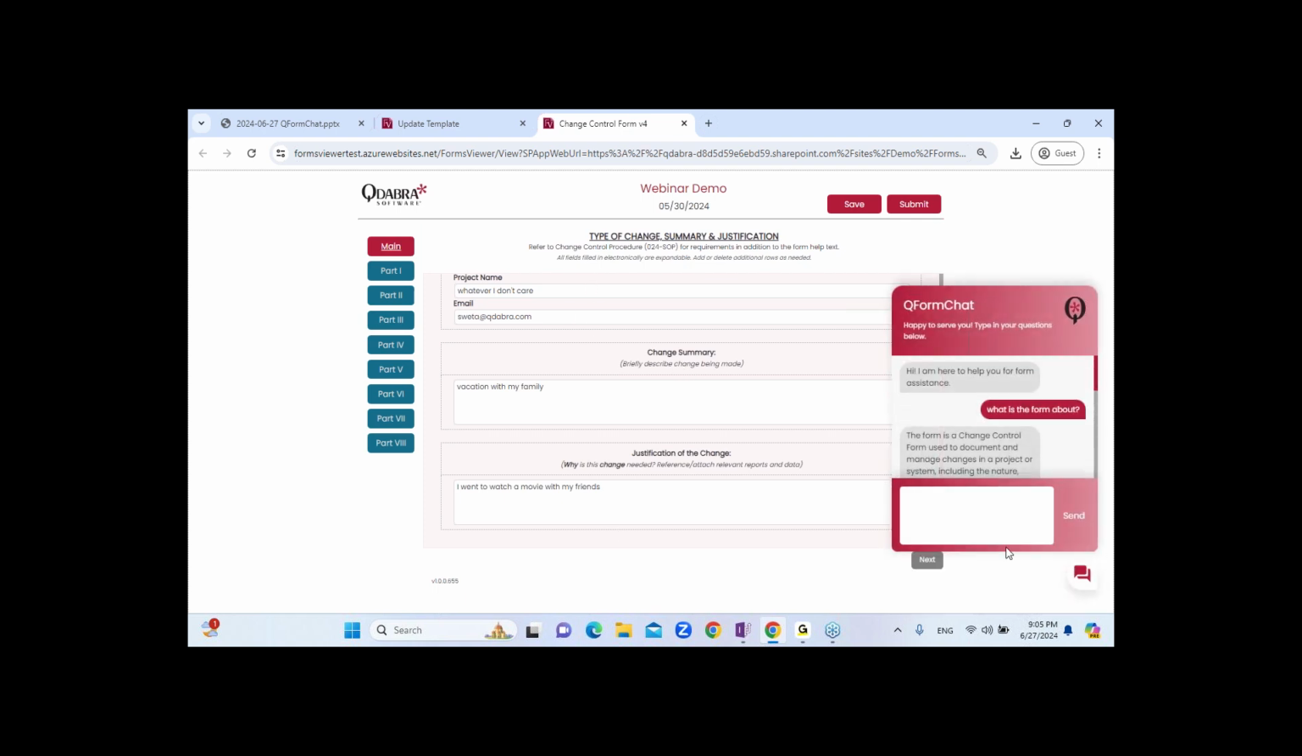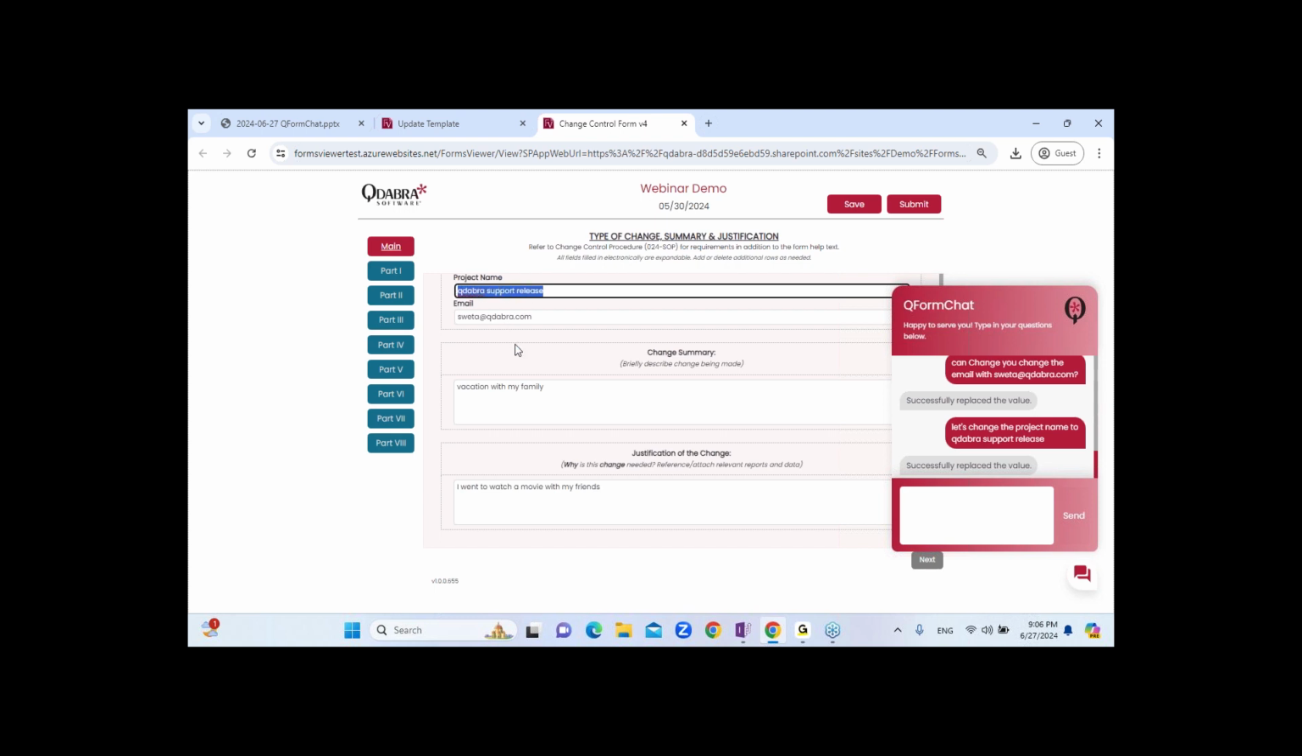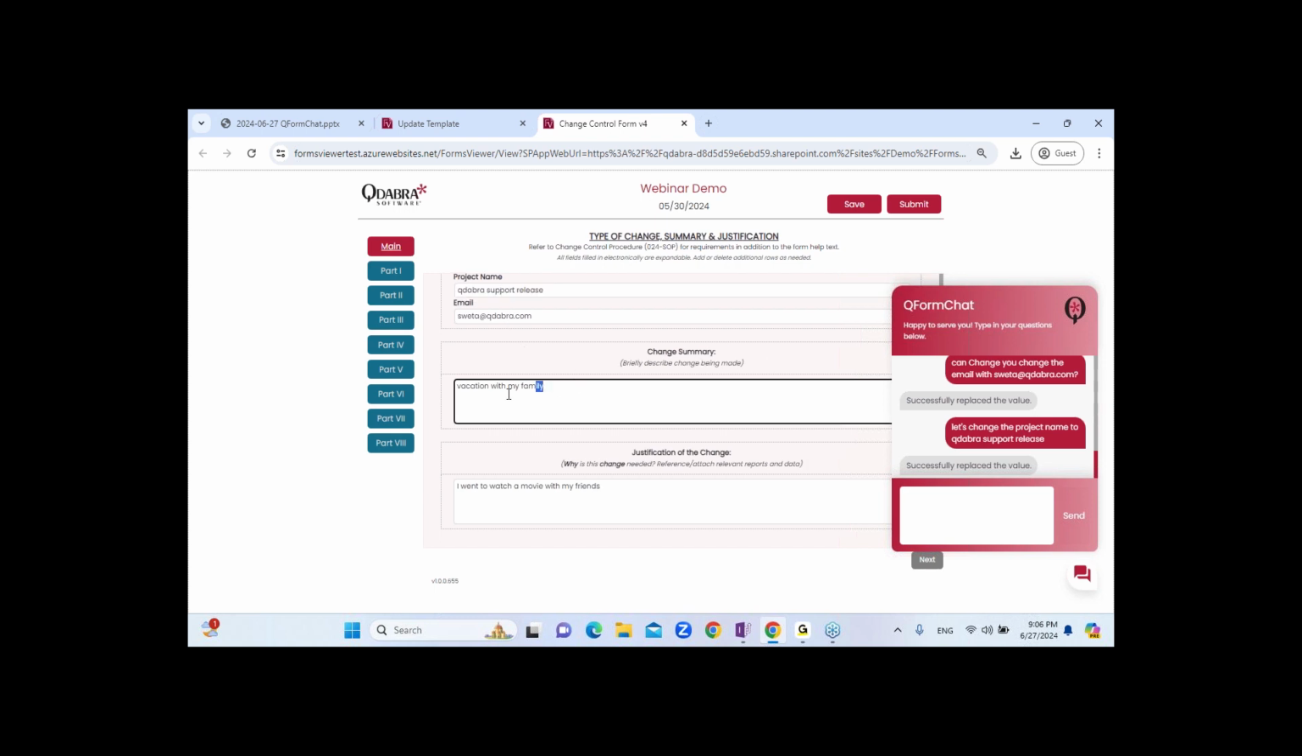Now let's try to update the other fields as well. Now let's change the project name to Qdabra support release. Okay, we got Qdabra support release in the project name as well.